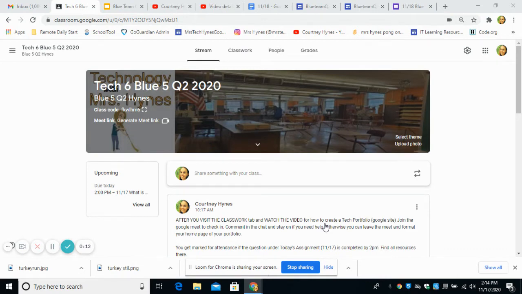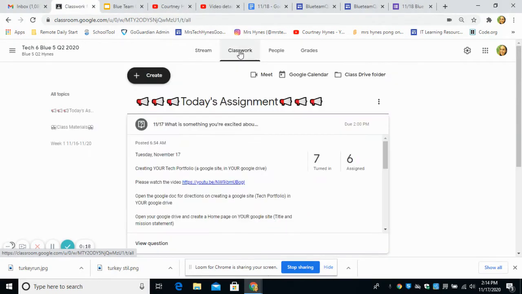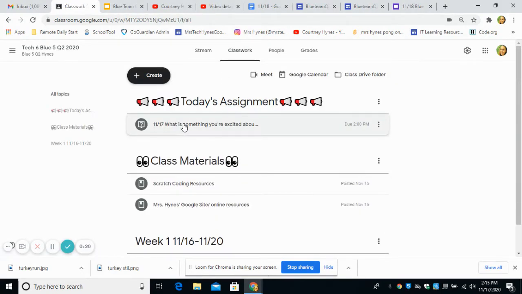Every day you're going to want to check the Google Classroom. And on Google Classroom, you're going to want to look at the classwork tab. On the classwork tab, you'll be able to see today's assignment. Today is Wednesday, so it'll say November 18th, and you're going to submit a Google form.